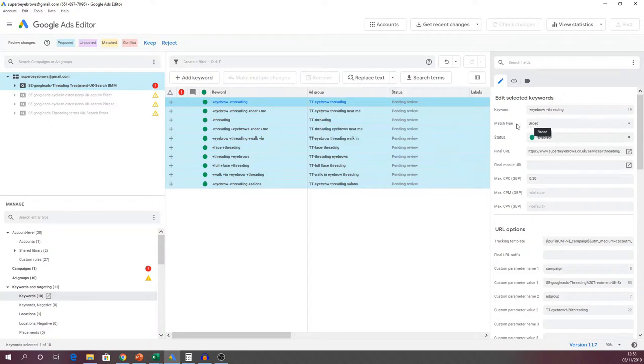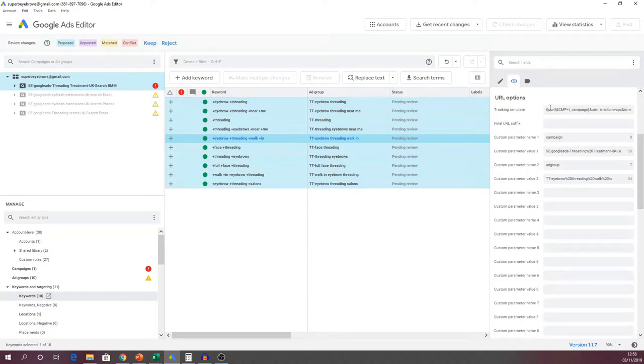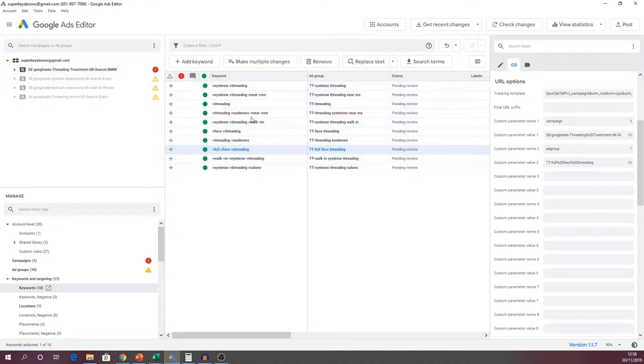And also on the right hand side, you can see that it has selected broad match type as the criterion for all these keywords. If you click on any of the keywords, you will see that the match type appears as broad, and the keywords also have a plus sign in front of them to make them broad match modifier keywords. Once you have added your keywords and you're happy with them, you will also need to check that the tracking parameters and the custom parameters have been imported from the template that you have created. In this case, as we can see, they are appearing across all keywords, so there is nothing to worry about. So you can select keep to add them to your editor.